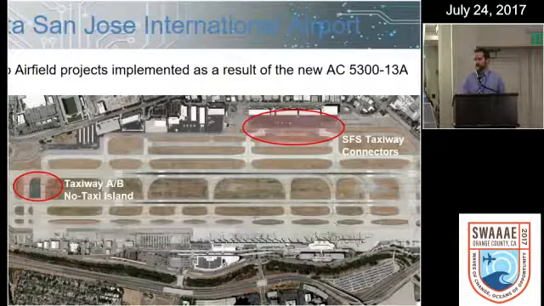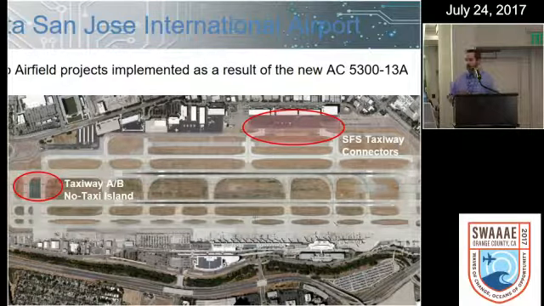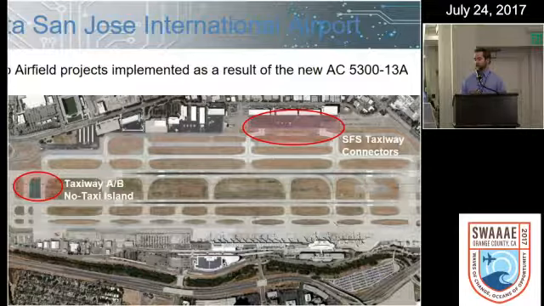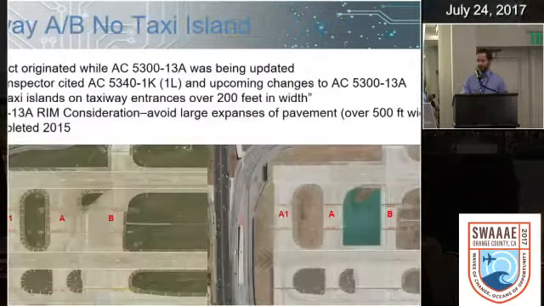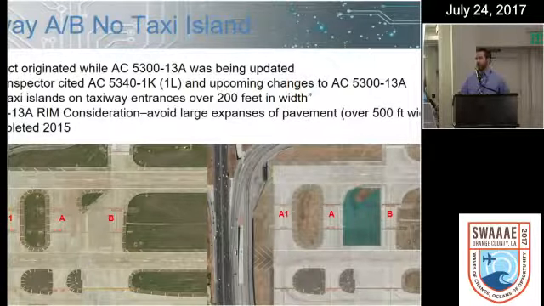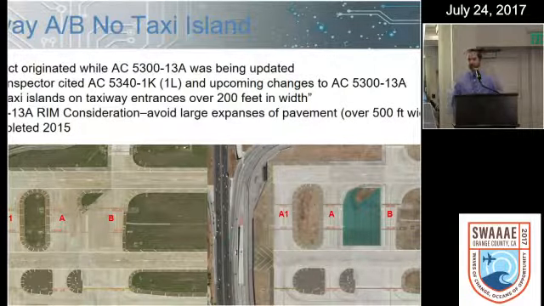All right, so two airfield projects that we implemented as a result of 13A. We completed a Taxiway Alpha Bravo no taxi island on the south portion of the airfield, so I'm going to talk about that. And then I'm also going to talk about the signature taxiway connectors that we built up there on the northwest side of the field.